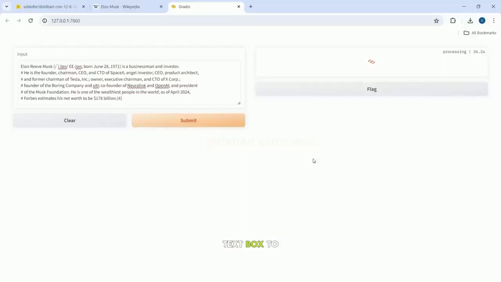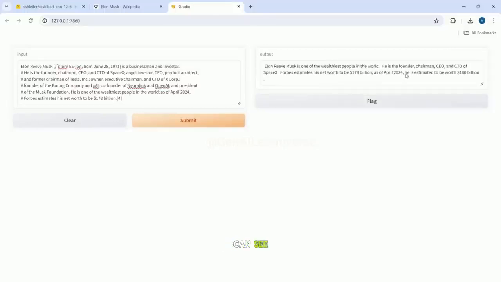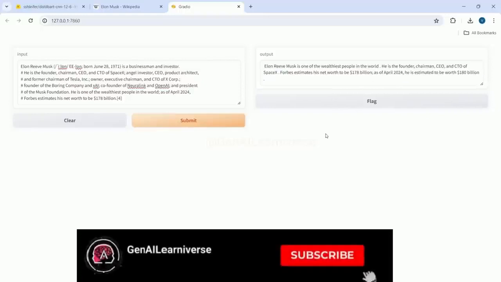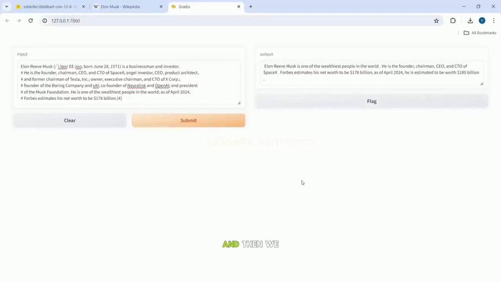You can make text box to text area, or you can change it to some different type. So as you can see, this is the summary that it has generated for us. Okay, so let's make this interface a little bit better, and then we can move to the another project.